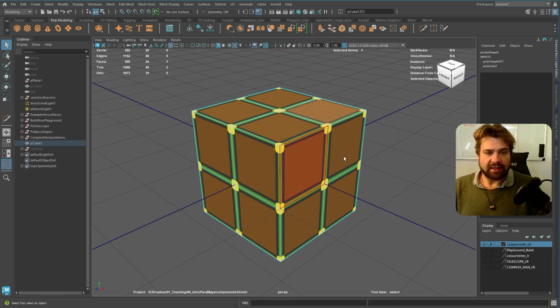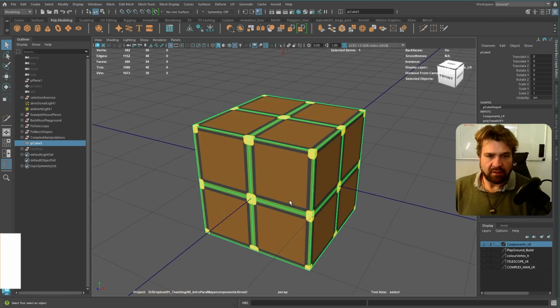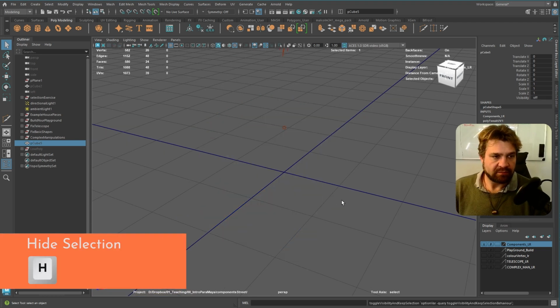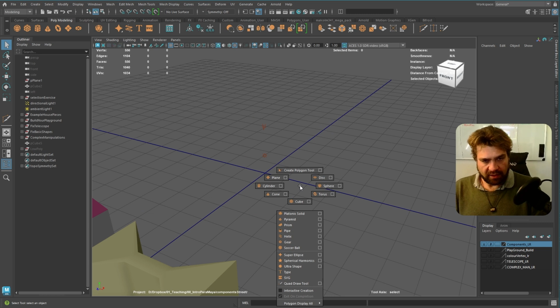Now, let's select a box. A little bit, don't need this anymore. Let's hide it. And now let's do a selection with a bigger cube.